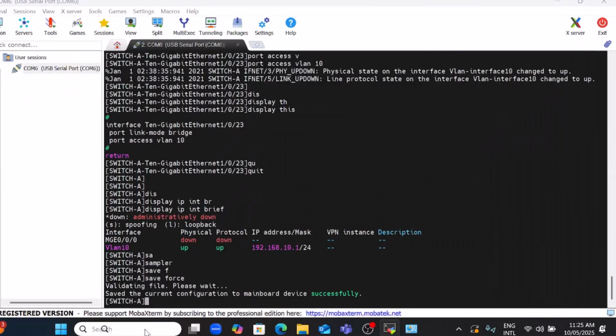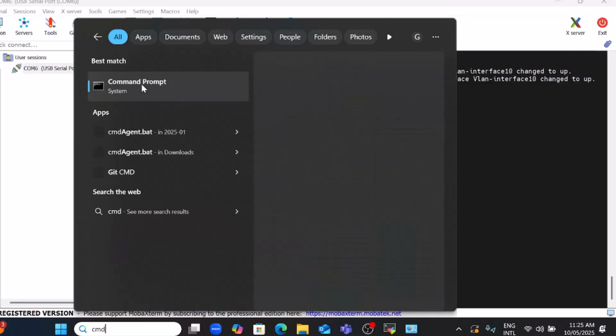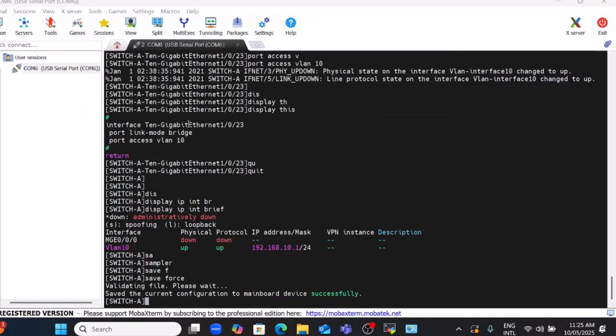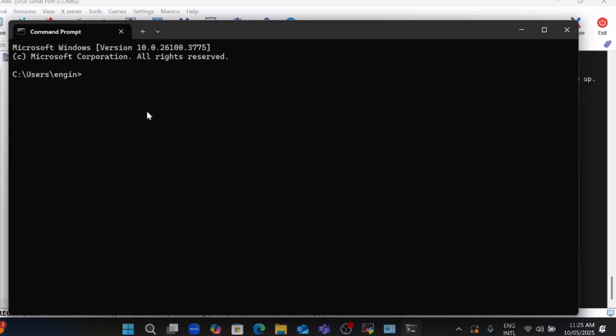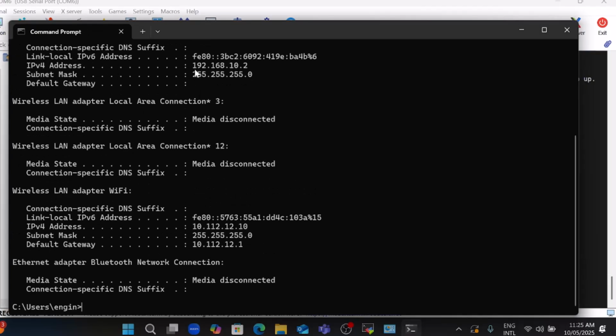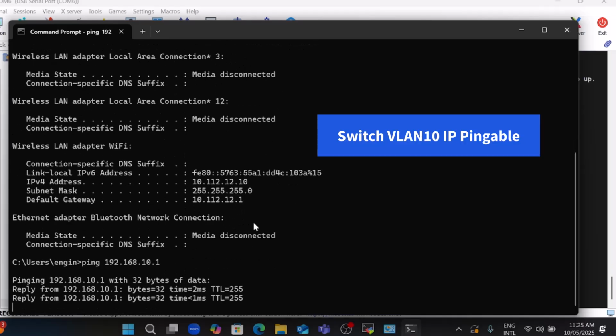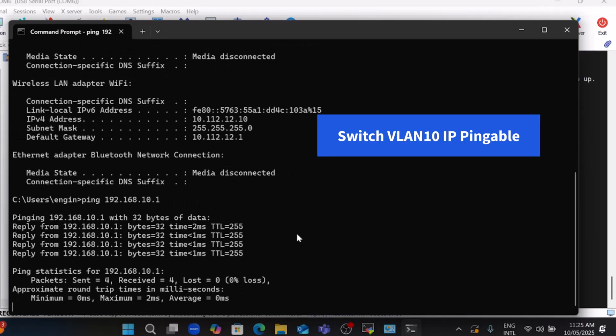I will verify the IP address. Go to the command line of my laptop. Run ipconfig here. I will check my IP address. You can see here it's already configured, 10.2. Let's ping the switch IP 192.168.10.1. Perfect. It's pingable from my laptop.